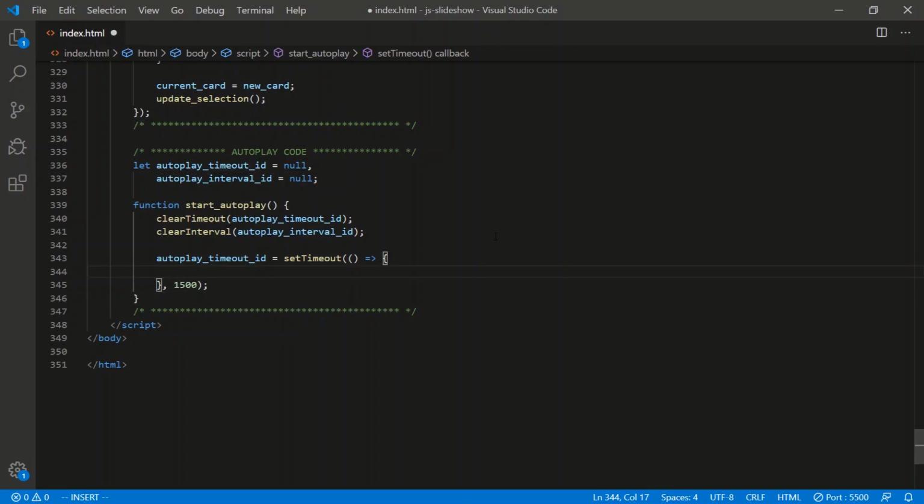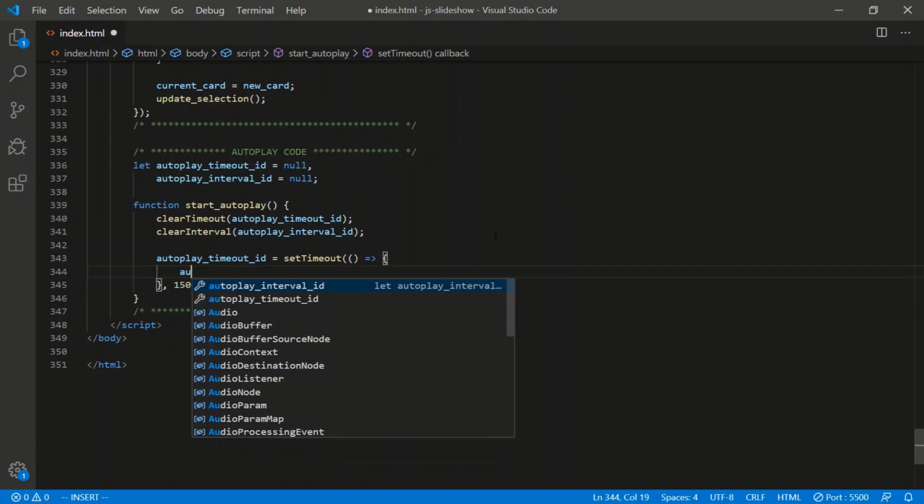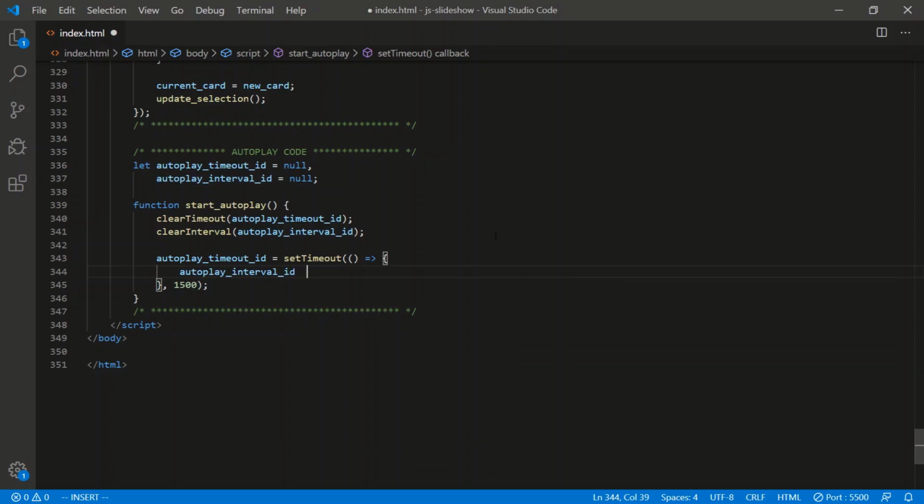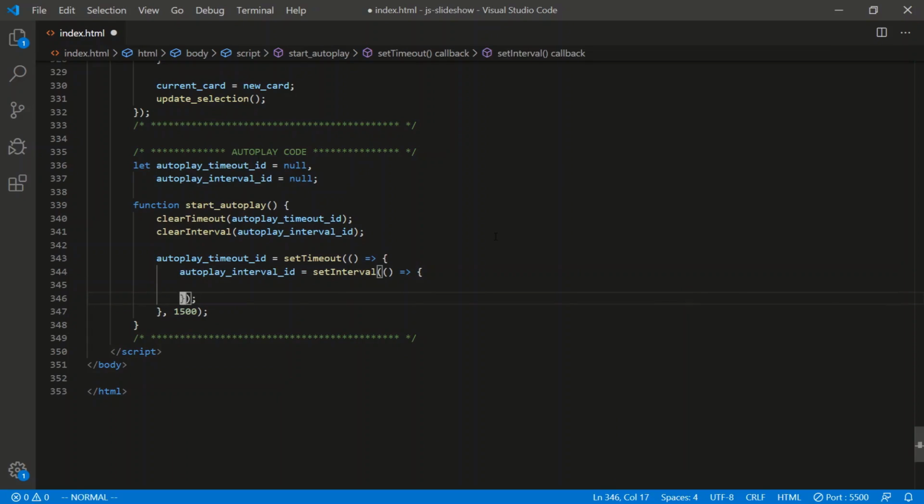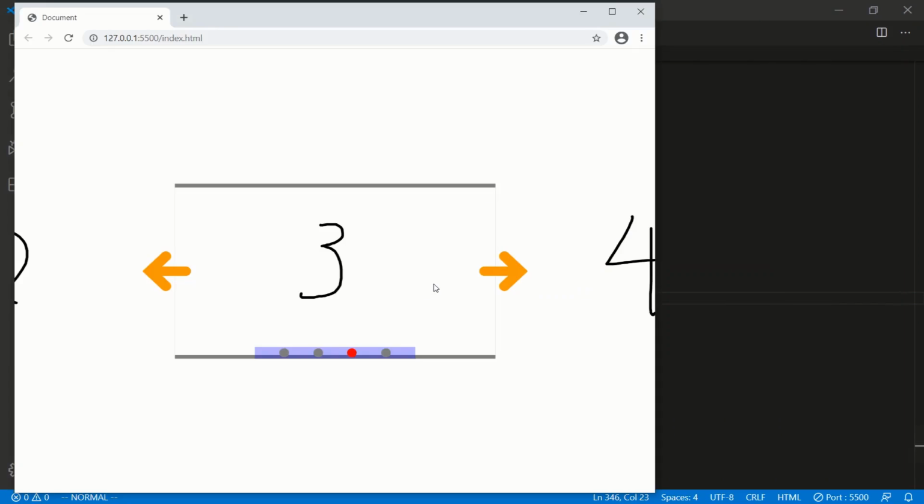And so we wait, and then we start the actual ticking of the autoplay. That gets handled by an interval, a set interval with a callback, and we'll tick at a set rate. All right, how do we tick this thing?